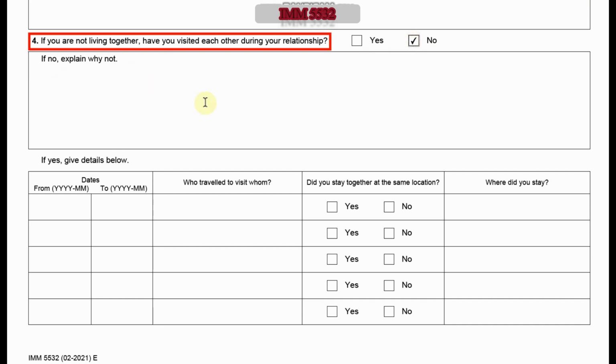If no, explain the reason why not. If yes, mention the time periods along with who visited whom. Did you stay together at the same location, yes or no, and the place where you stayed.